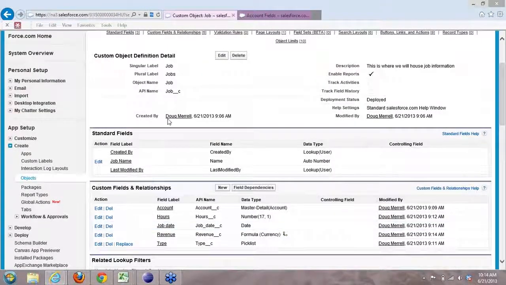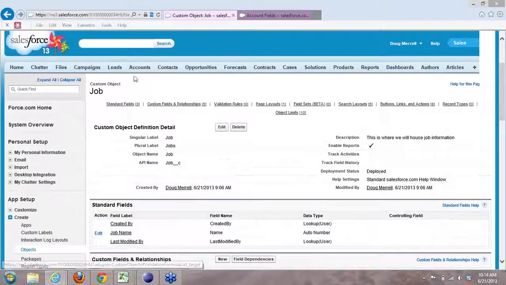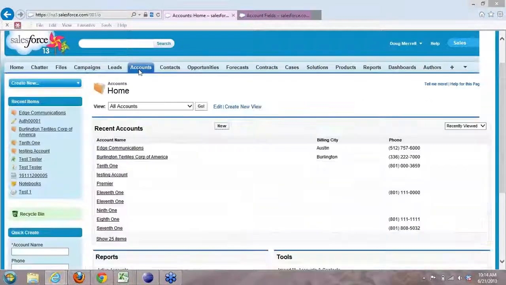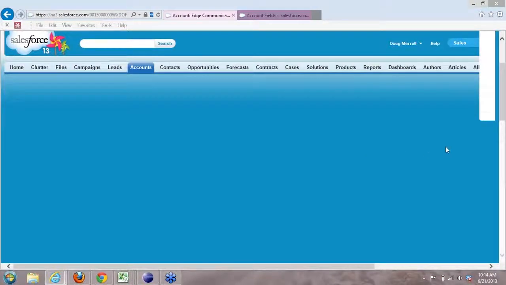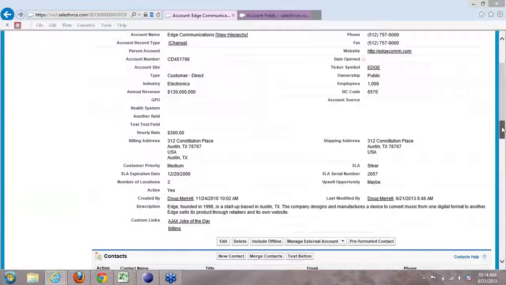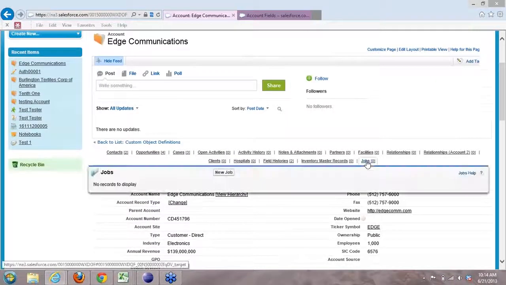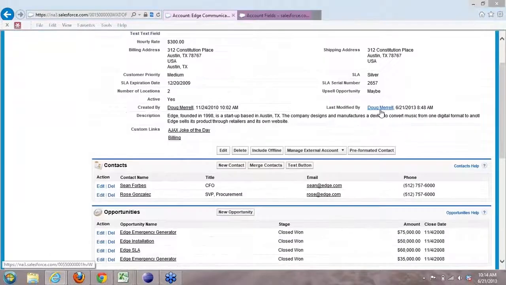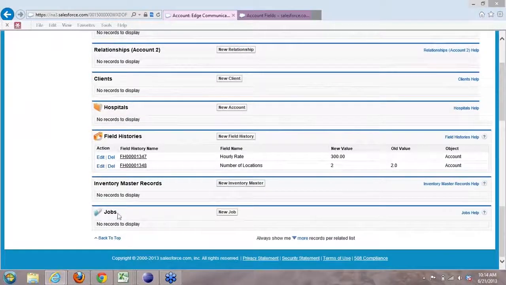Okay, so now I've got some fields built on this new table that I created, this new object. My object is called Jobs. Here's the different fields that I have, and I've included this on the related list on all the accounts. So if I now go to Accounts, I will be able to see my new table. Let's go to Edge Communications. Once that opens, I'll come in and I can see that there's a related list called Jobs, and I can start logging data against this particular table. That same related list is seen down below.